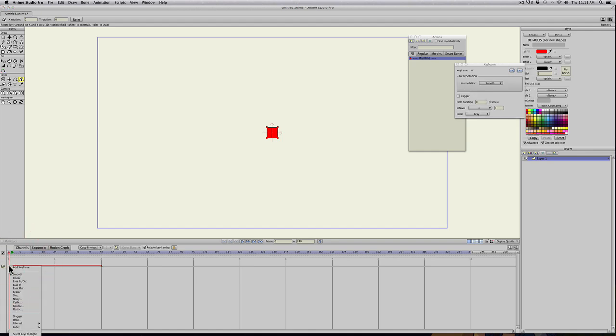So right click on the first keyframe and hit linear. So now it's just spinning at an even pace. So when I hit play, it's spinning like that. But we also want it to look like it's randomly turning in the air.